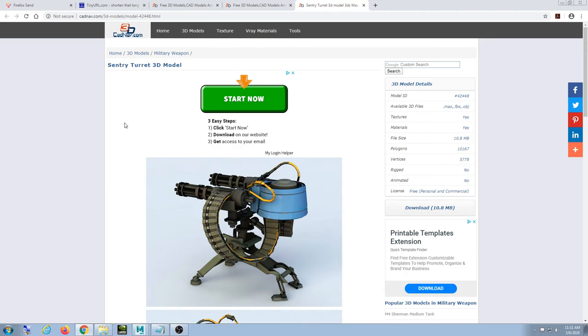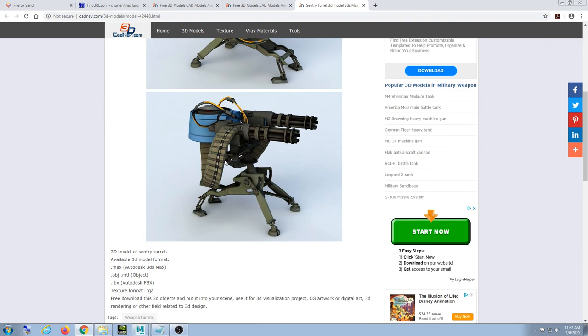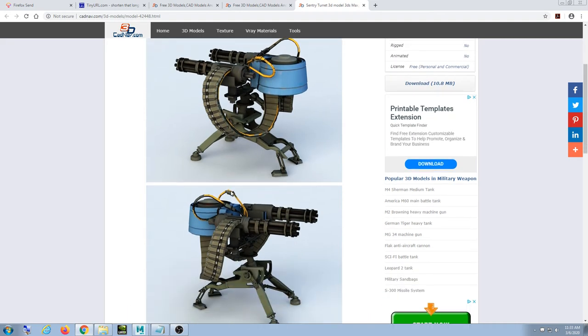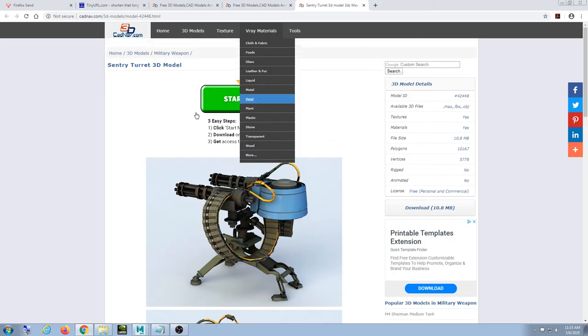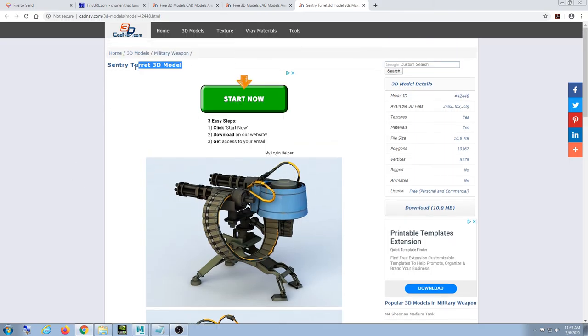10,000 polygons. Holy. It kind of looks like, what's that game on Steam? That's Team Fortress. Yeah, Team Fortress. But it's cool because it looks like game ready. You can kind of stick this. So go ahead and download this bad boy right here. It's called Sentry Turret 3D Model. Find that, download it, unzip it.